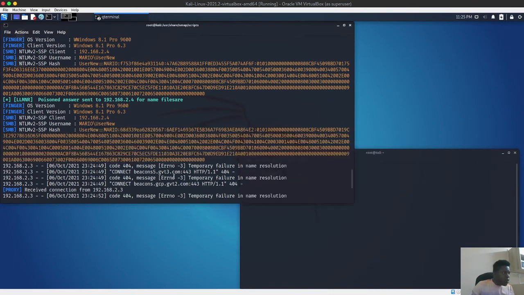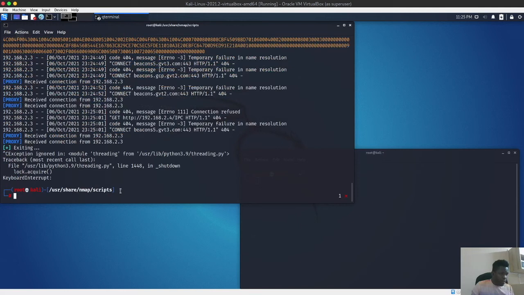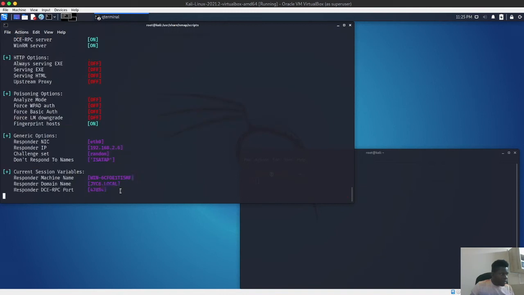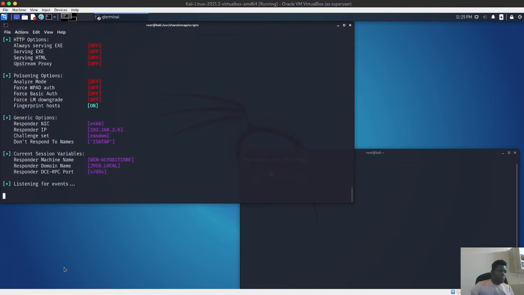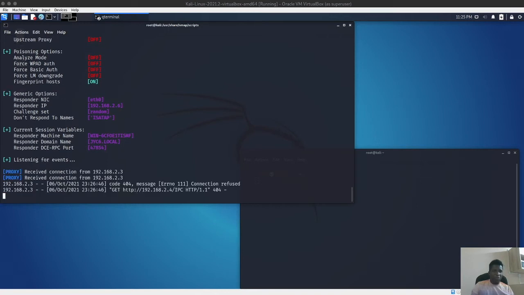Then I'm also going to start up Responder again, but this time I'm going to go after the domain controller, and I think the domain controller's IP ends in 3. Let me see what I can grab from the domain controller also. So we're going to be waiting for that. The script should execute in approximately 1 minute again.